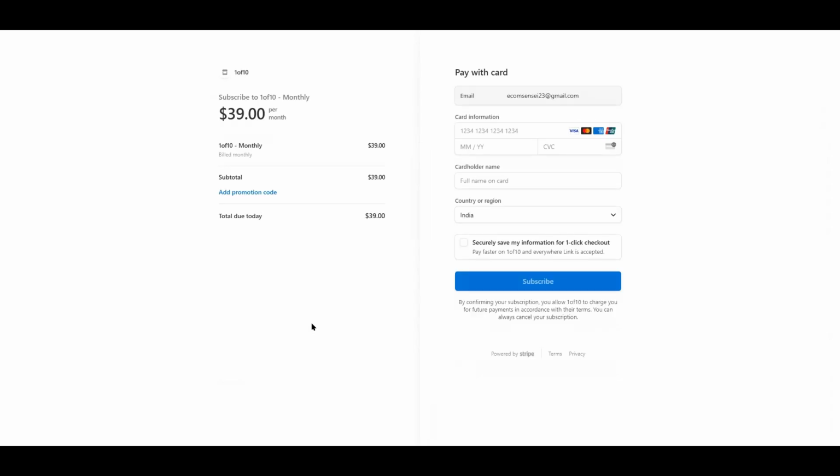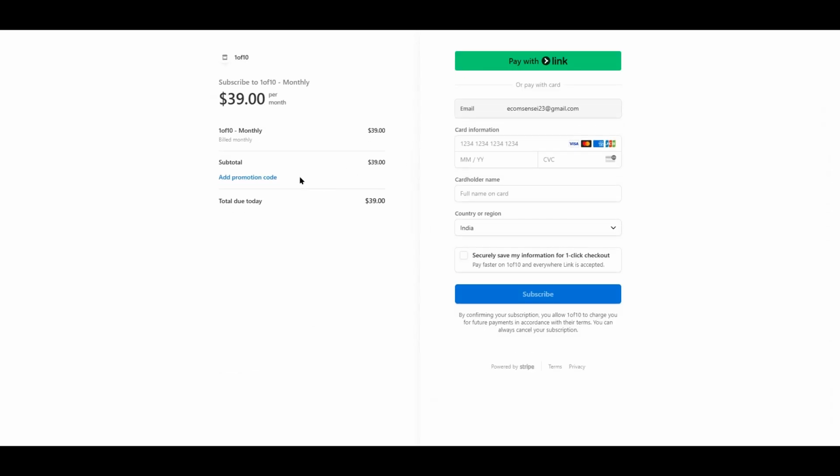Here, you need to click on this Add Promo Code option. Next, you only need to enter this coupon code, which is showing on your screen. I will also add this coupon in the video description so that you can easily copy it and paste it here. And as you can see, this coupon code has provided me a flat 20% discount on my plan.